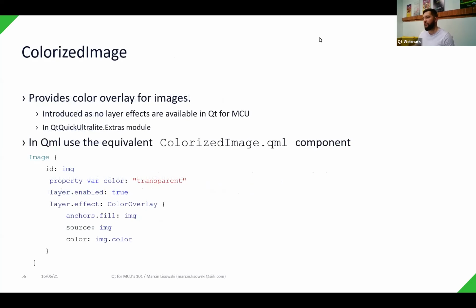Colorized image is a type that is exclusive for Qt for MCUs, and that's something that does not exist in the big Qt. This type provides you a way to overlay with a color some image that you are loading to the control as a source. It's available in the separate module, Qt Quick Ultralite Extras. It's the module that holds all exclusive types for Qt Quick Ultralite, so for Qt for MCUs.